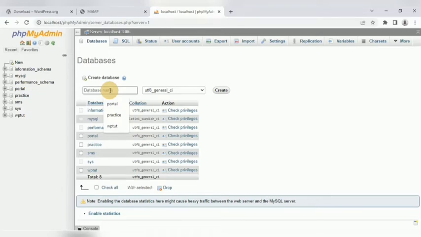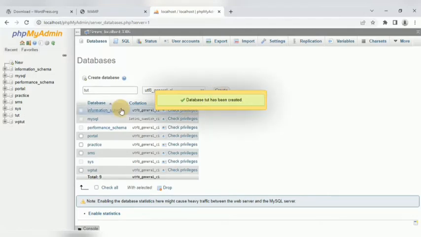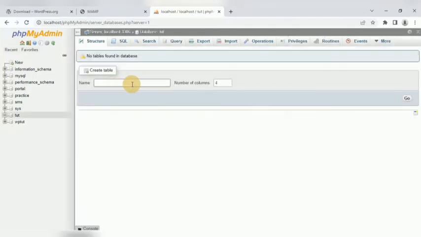We can say, let's say, tutorial. Let's just say create, just give it any name, it doesn't really matter. All you need to know is to take note of the name you gave it, as we will be going to the next step.